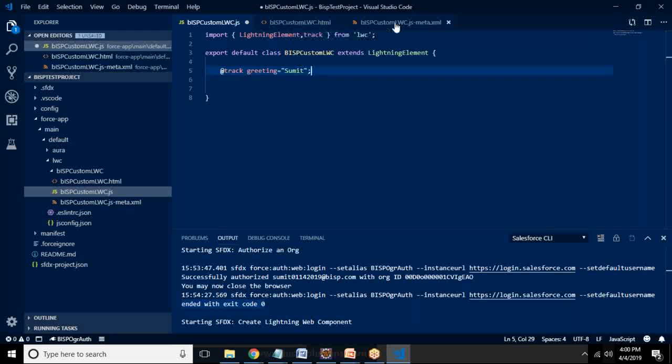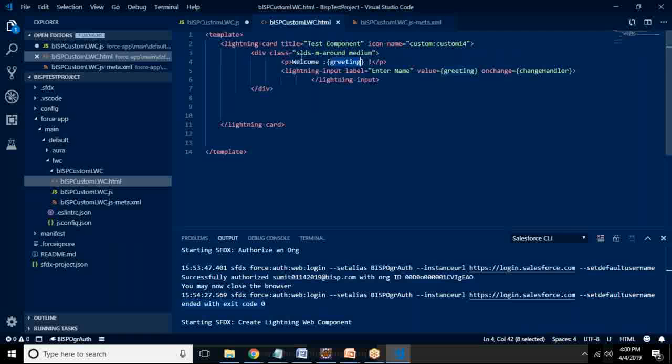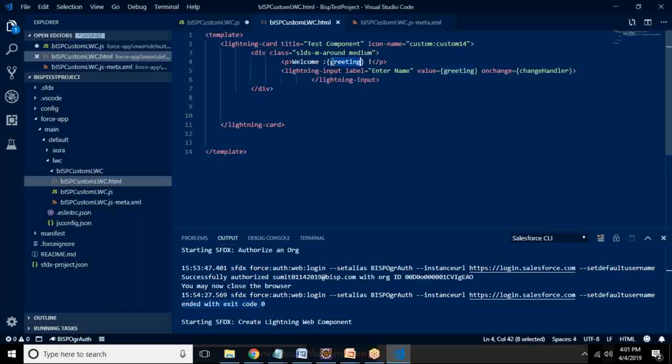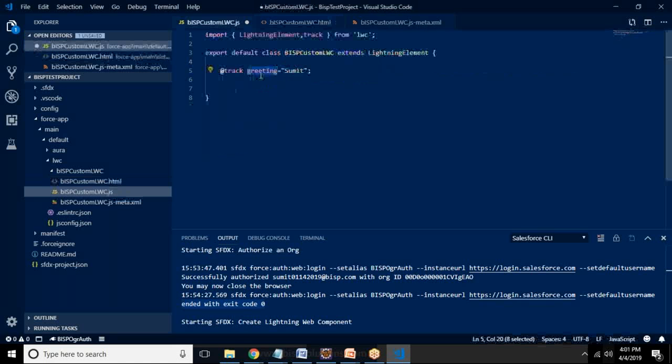So what will happen here? In this Lightning component, there's a variable, greeting. Basically, we are handling this value. We initialize this value as a default value. This is like getter and setter methods in Apex classes.